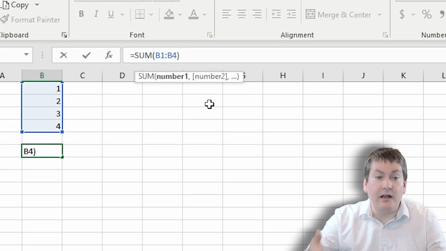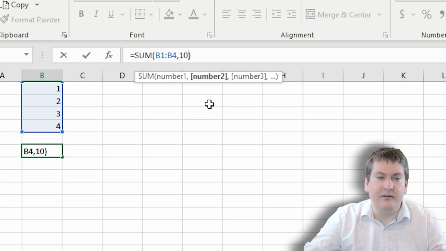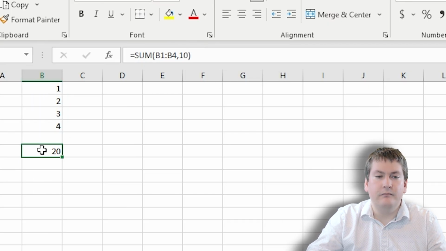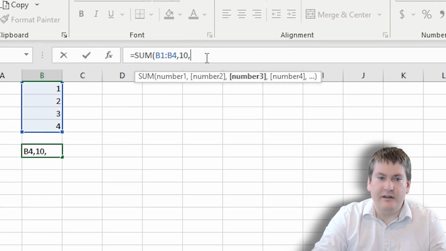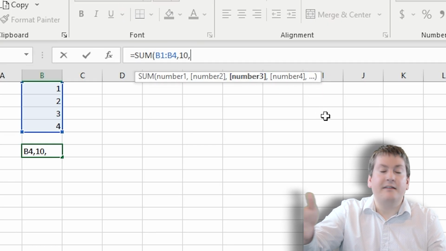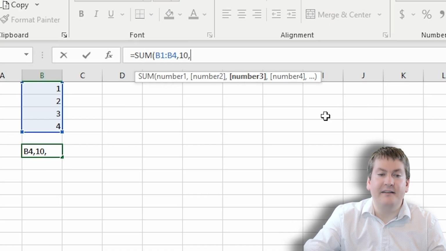Or we could start adding more parameters. In this case, we could add another 10. So this would be saying take the sum of this range and the number 10, and then we get 20. The other thing to note is while we're going along, you can see that there's this ellipsis at the end. That means that this list keeps going and going. So we could keep on adding more parameters that we want to add to the sum.